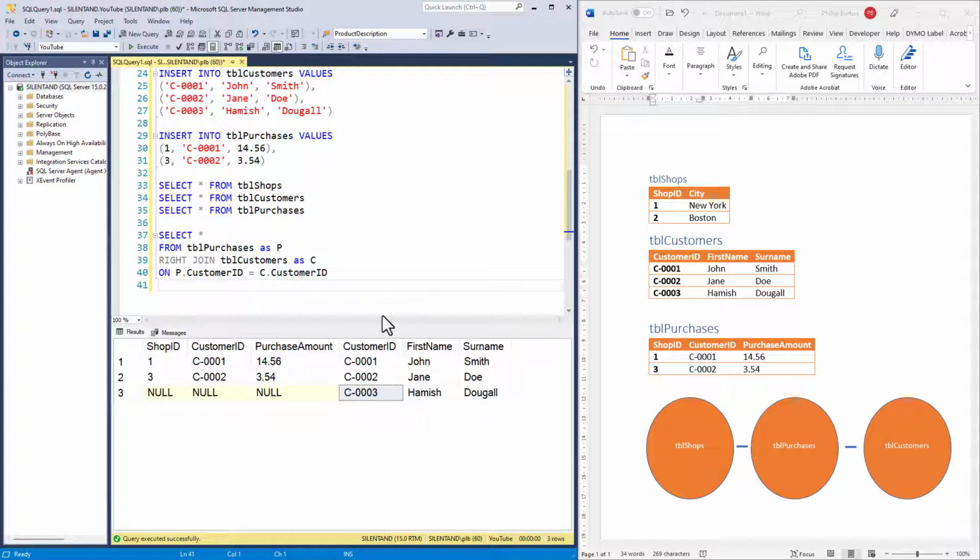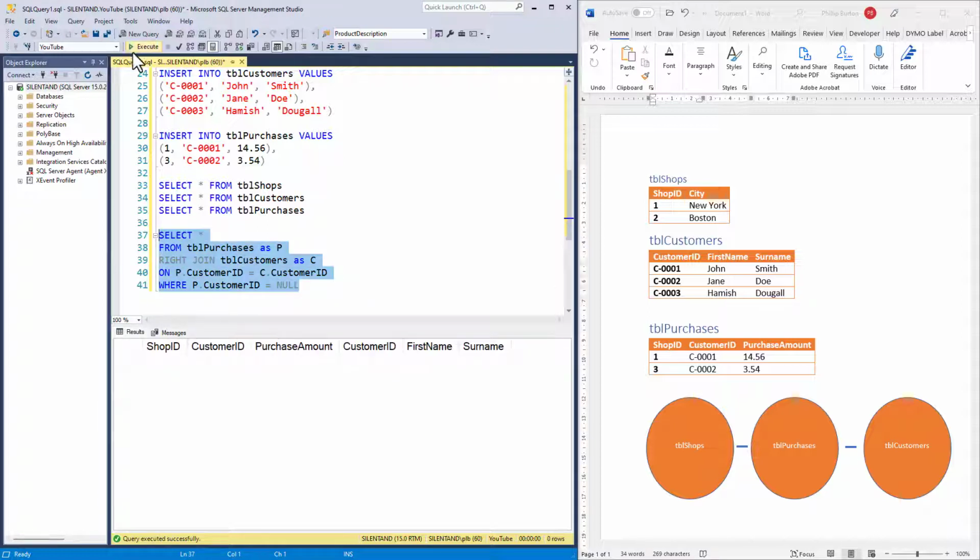There is a big clue on the screen in yellow background, the word null. So this is when I use the where clause. Where, can you write the rest of it? p.customerID and then IS NULL. So don't say equals null, that will not work. If I say equals null, I get 0 rows. I have to use IS NULL. So that gets me customer ID C0003 and it detects the nulls.